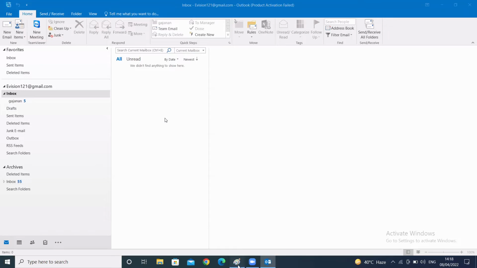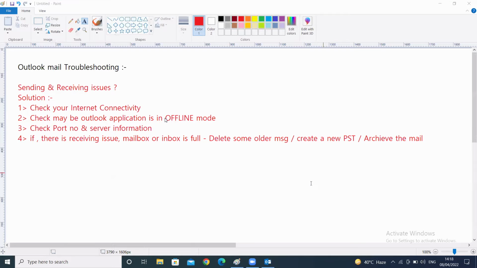Archive is the best solution if someone complains, like, I'm able to send a mail but I'm not able to receive a mail. It means 110%, it may be a port problem or the inbox is full. There will be only two problems, right? Because if people are able to send mail, it means the internet is working and the Outlook application is not in offline mode. So in this condition, you can just check the port number and server information. If it's correct, archive the mail. That problem will be resolved.